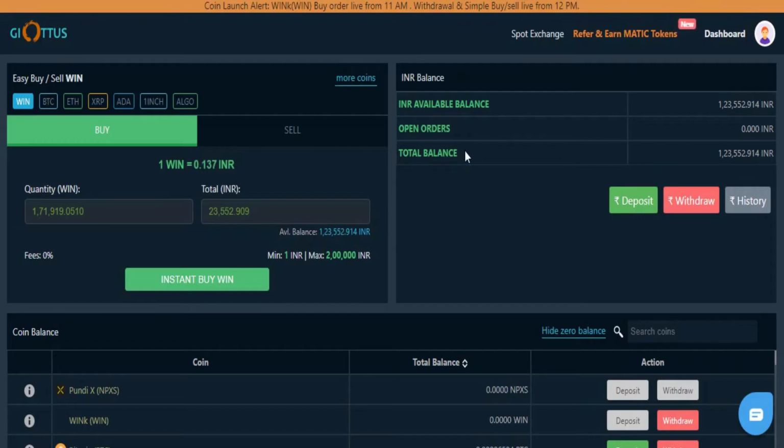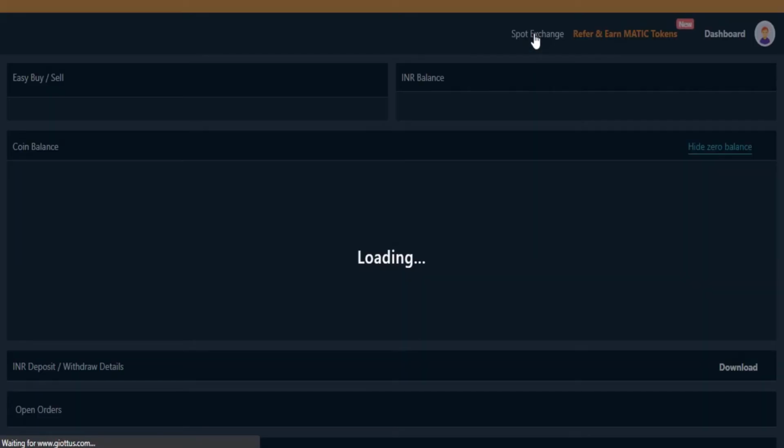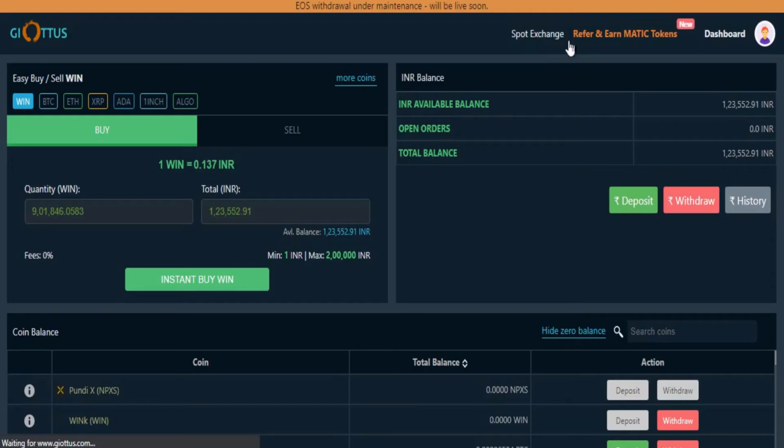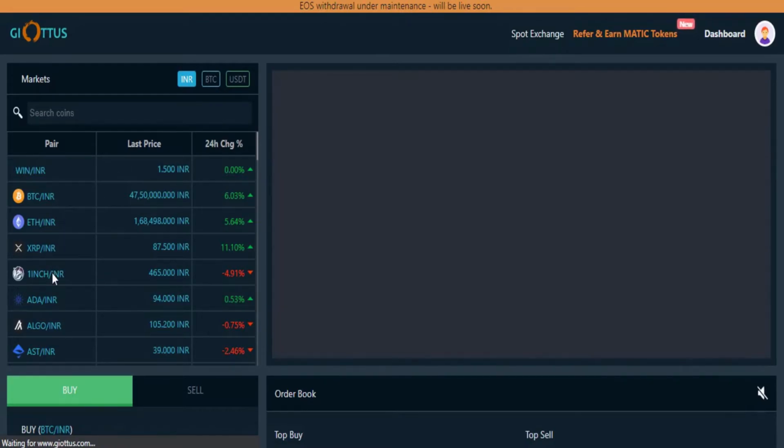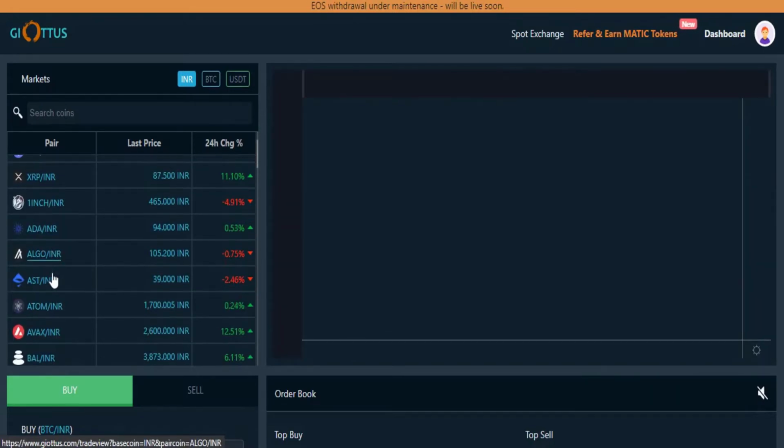And if you want to buy some cryptocurrency, you simply need to select any of the cryptocurrency from here and directly buy here. But I will prefer you to use spot exchange so that you can place your own price on which you can buy. In spot exchange, once you click on spot exchange, you can select the cryptocurrency and place your own market price that you want to buy.